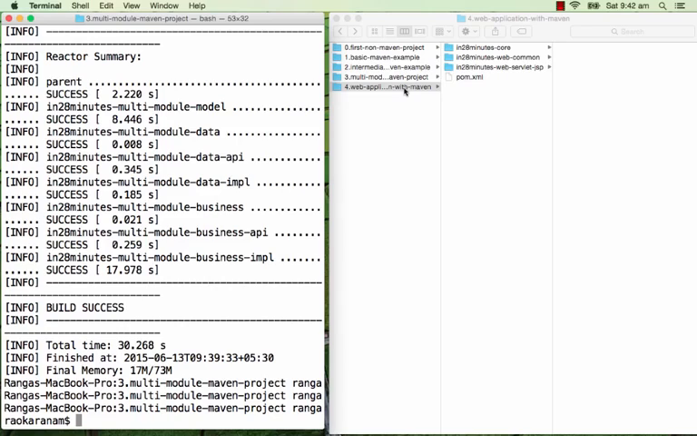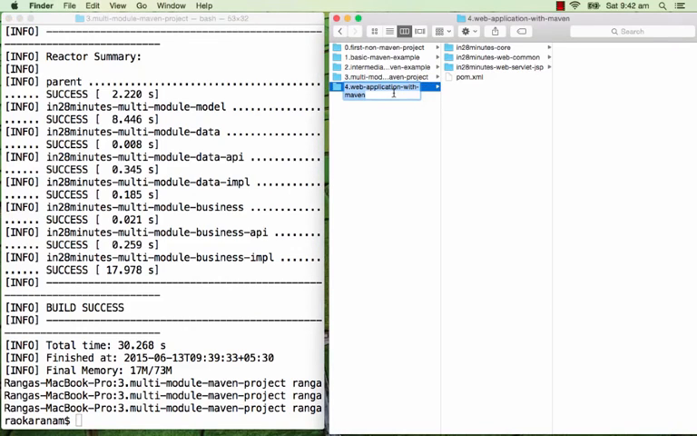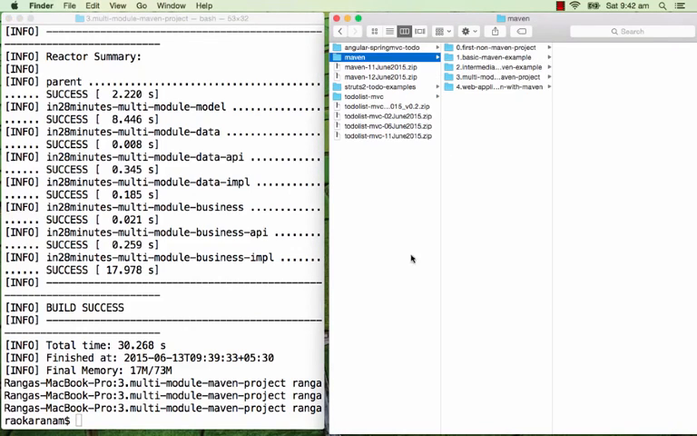The last project we'll be looking at during this tutorial series is developing a web application with Maven. I have a sample web application developed and made available for you inside this particular folder. So it's the folder for web application with Maven. That's the folder you need to go to.